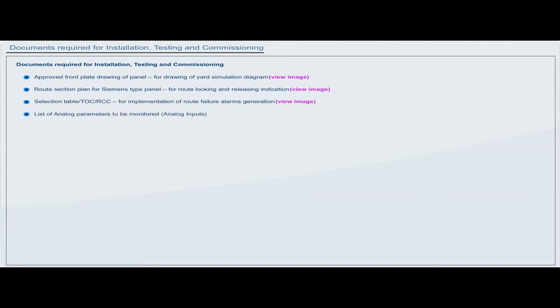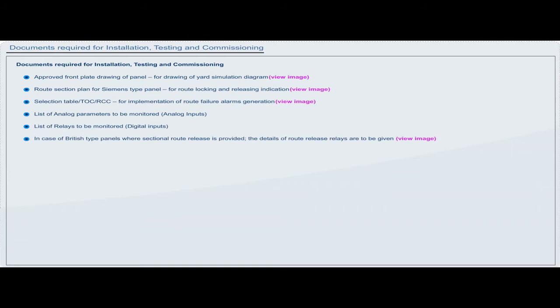List of analog parameters to be monitored, analog inputs. List of relays to be monitored, digital inputs. In case of British type panels where sectional route release is provided, the details of route release relays are to be given. Power distribution diagram of the signaling system.